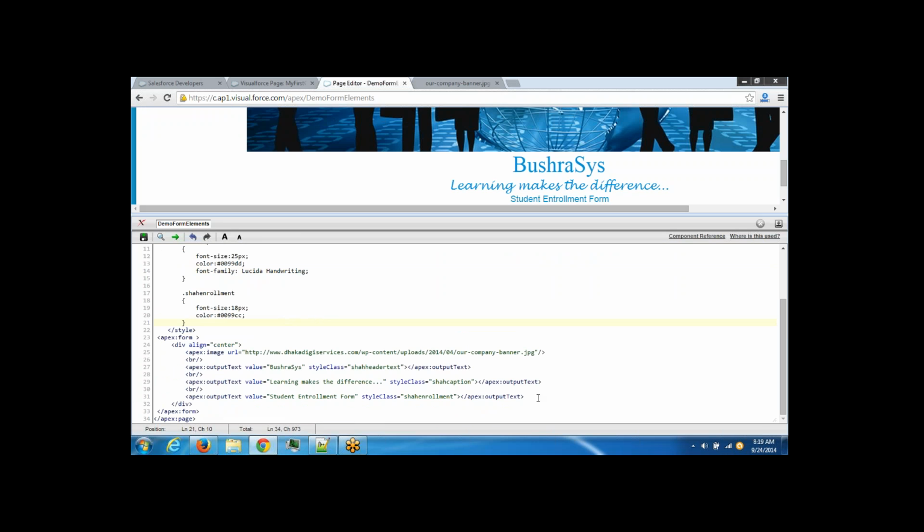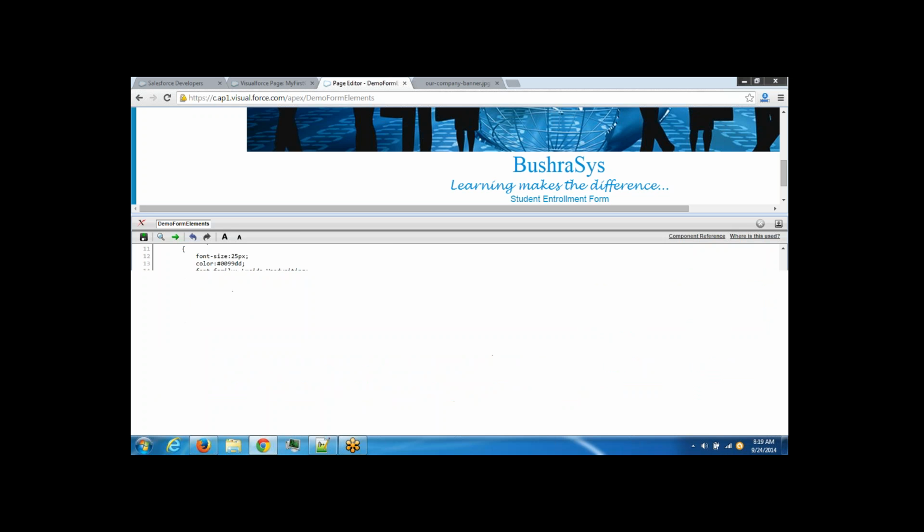And after that, what I wanted to have is a line break to be printed. Use the line break tag.